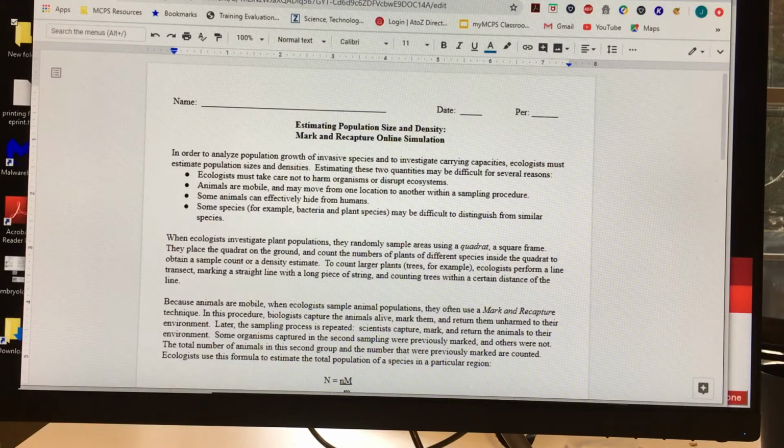So when ecologists are trying to estimate plant population size, they randomly sample areas using what's called a quadrat. It is a square frame that they place on the ground and count the number of plants of different species inside that quadrat to obtain a sample count or a density estimate. If they were going to count larger plants like trees, for example, they do what's called a line transect. So they mark a straight line with a long piece of string and count all the trees within that distance that are that species. So for example, all the white oak.